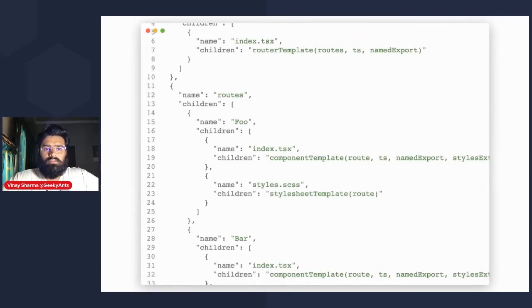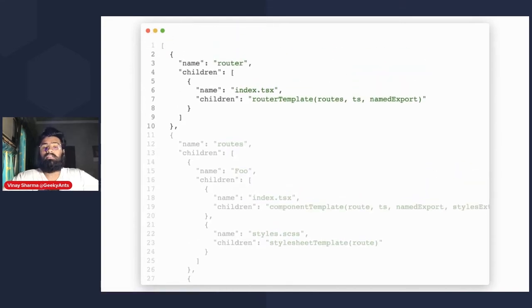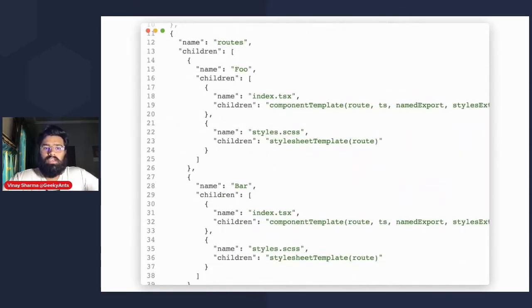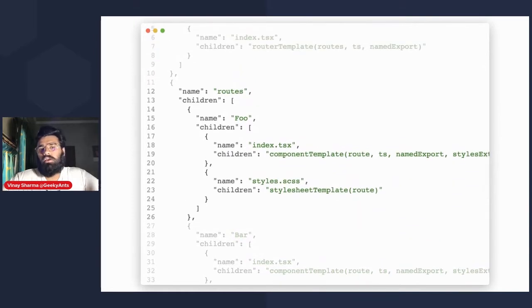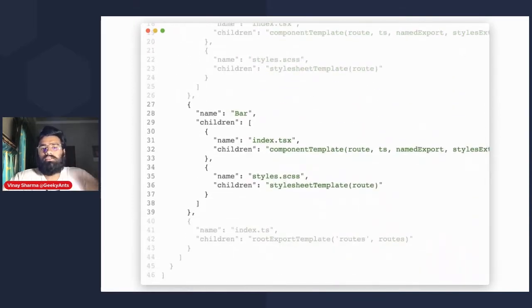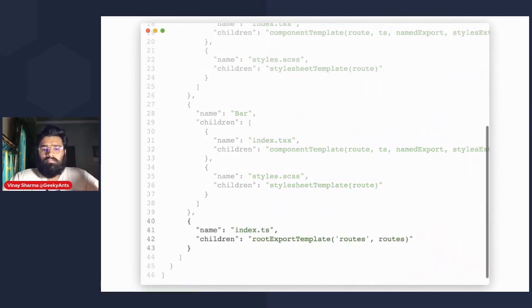And moving forward, this is how the final tree looks like when the entire scaffolding has been done. We have a router which has name as index.tsx and children as router template. Then we have routes. For example, the user entered foo as one route, and then the user entered bar as another route. That's the JSON for that. And if the user chose a named export, then we're going to have a separate index.ts file.